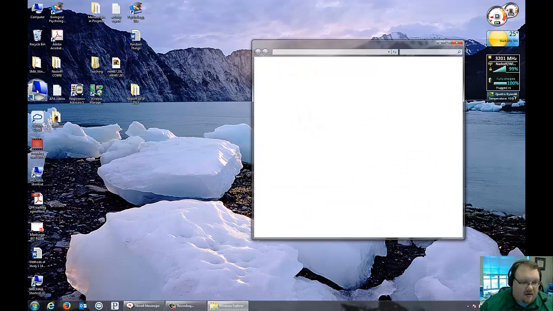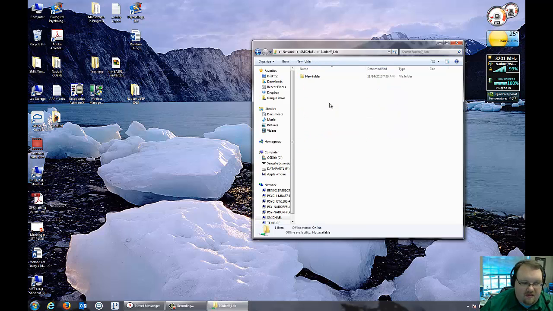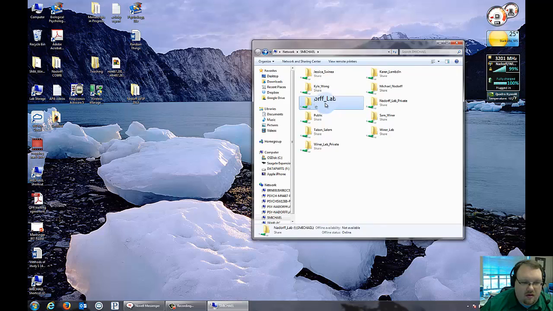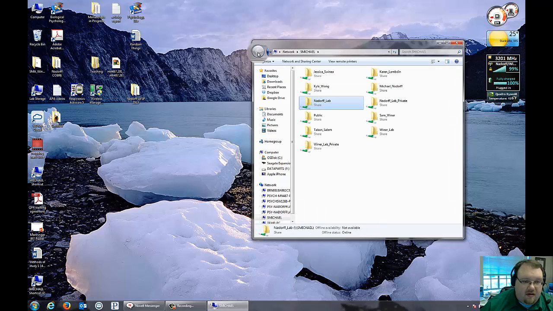Now when I open this, you'll see there are many folders in here. So first, each lab has a lab folder that anyone can get access to. So if you're an undergraduate, these are the folders you're going to end up using. So if you're doing a lit review, you can create a folder within here. So you create a folder with your name on it, and then go ahead and save your files there.